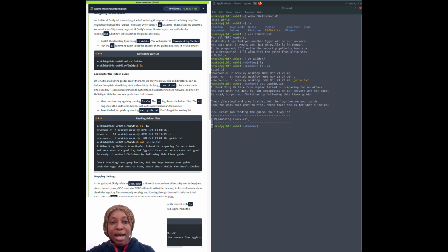within the directory guides. We want to view the information in the .guide.txt, and here we have our very first flag, as we can see on the screen.